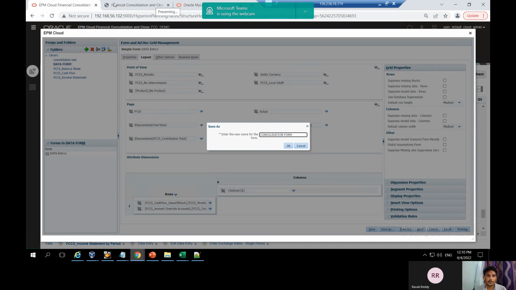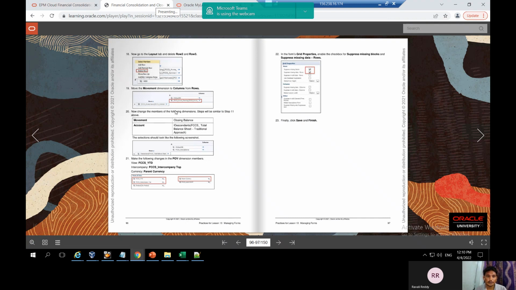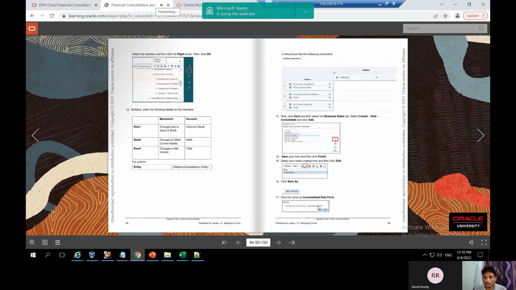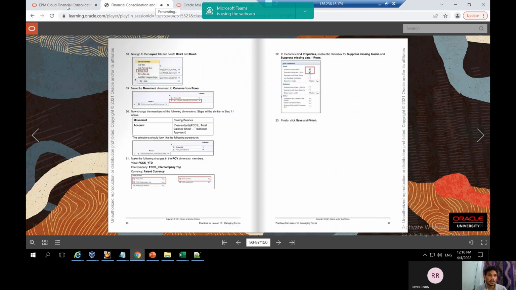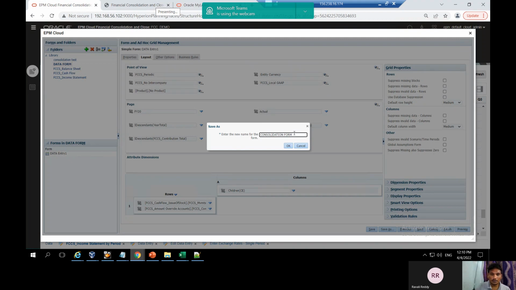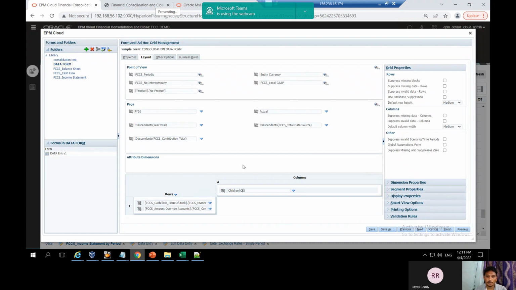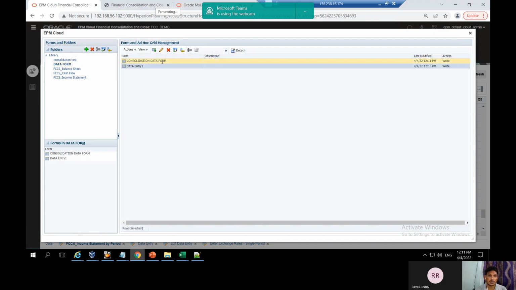Go to the activity guide. Name is Constellation data form. Go to the activity guide. Go to the application, data form. Click on OK. The form will be created. You can save. Click and finish the form. The Constellation form, or data entry form, will be created.